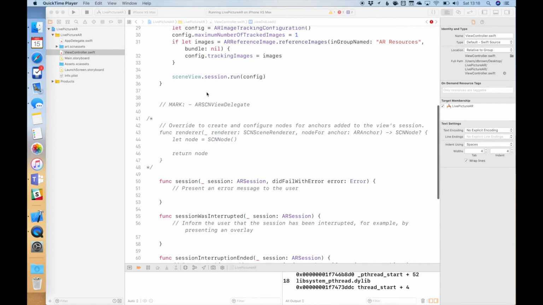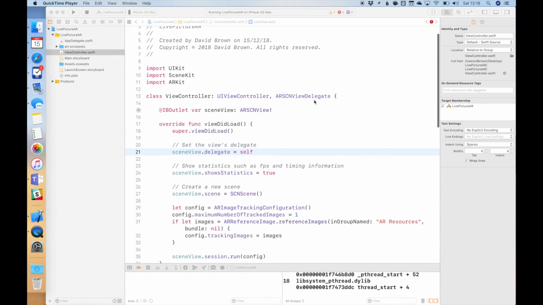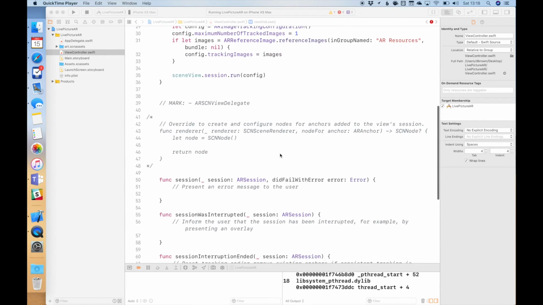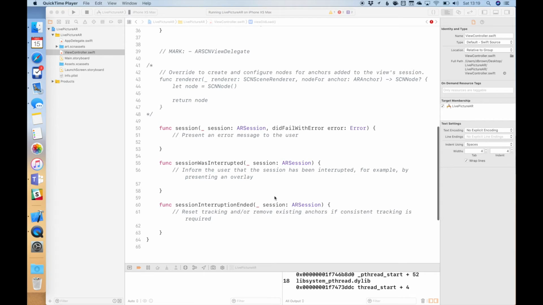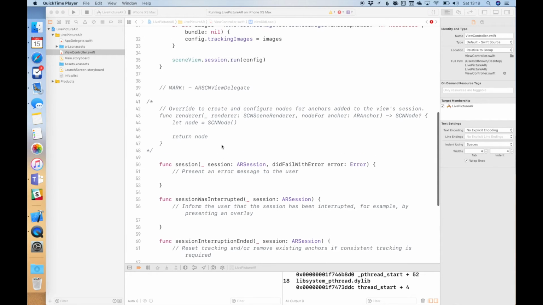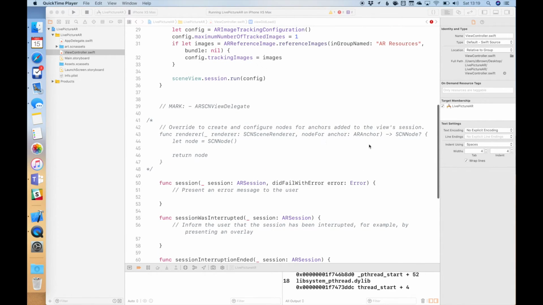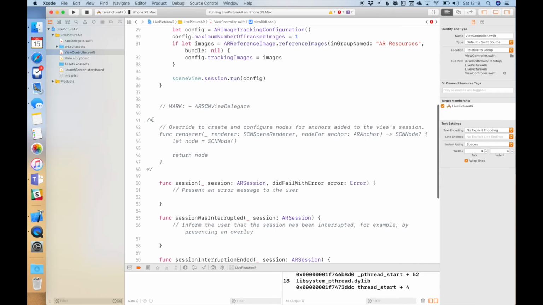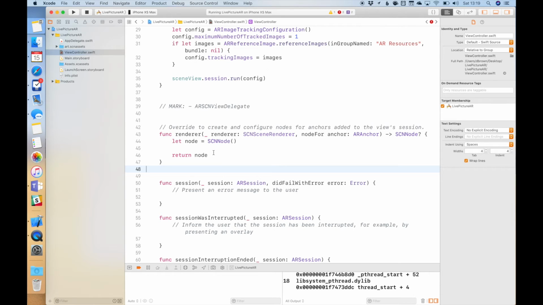Now, part of our template are some extra functions that we get through this thing called an ARSCNViewDelegate. If we scroll down to the bottom of our code, we'll see the functions that we need to use, plus this extra one here that we have the option of choosing. Let's uncomment that, because this function will allow us to return a node based on an anchor point that is found by the app. And we can define that anchor point, and we're going to do that now.